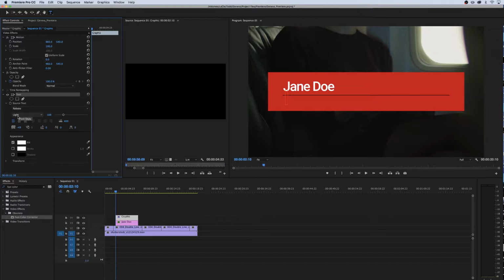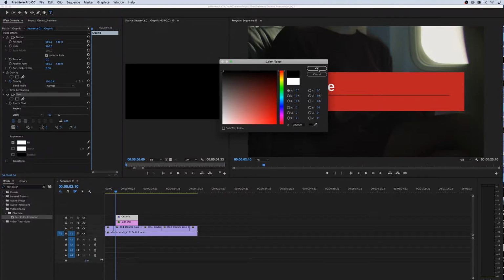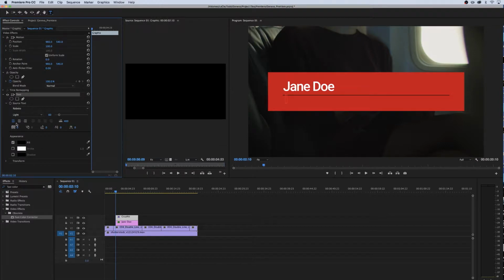We have Roboto font, light weight, and let's set that to 60 on the size, and let's change the tracking to 0. Also, let's go ahead and change the color to black, just like it was in the example. Now we can go ahead and add our text. And just like before, let's move it where it looks a little bit better with the position tools. And there we go.